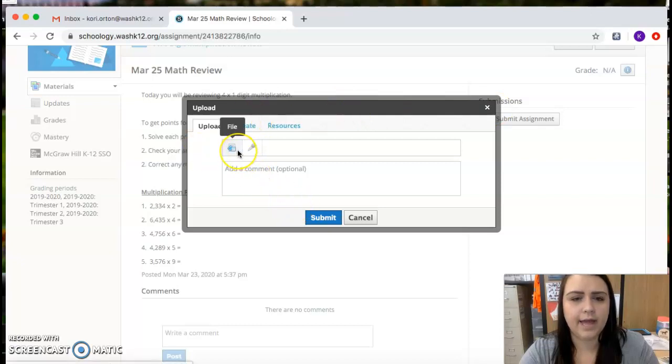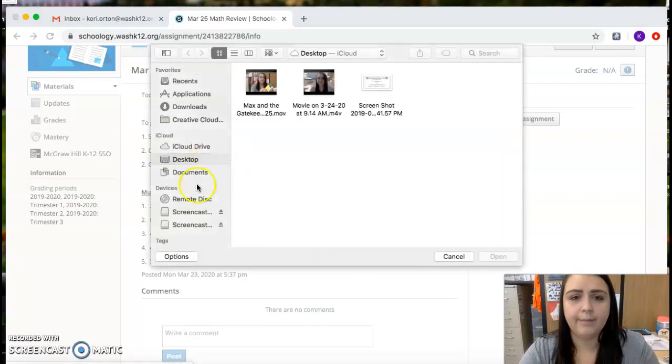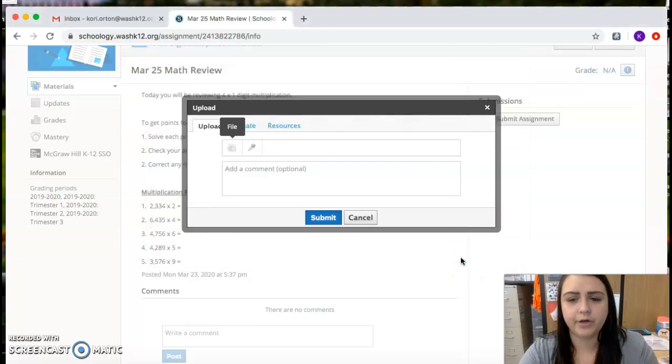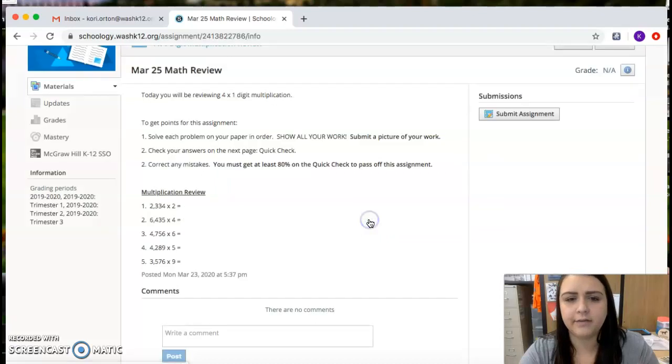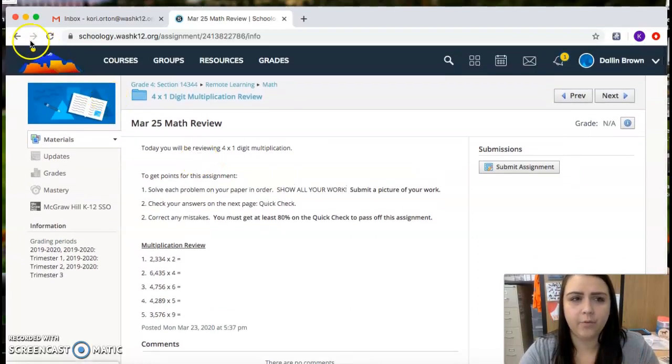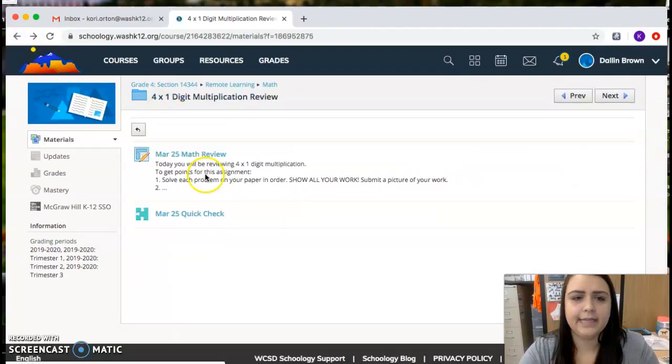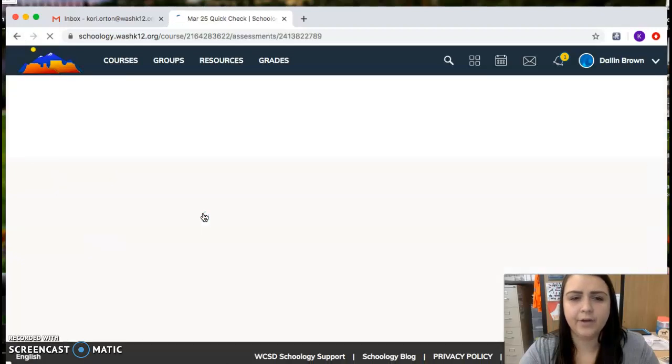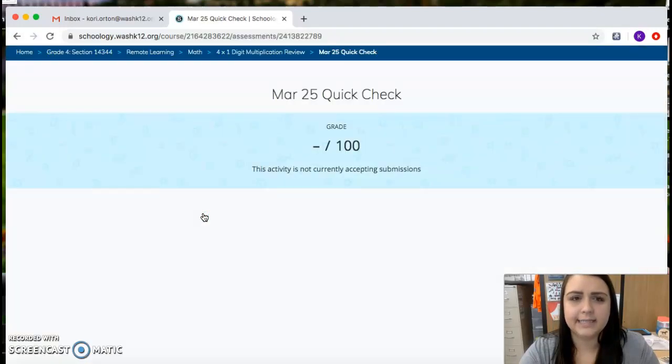They will then hit file, and they can upload a picture from there. You will have to save the picture to your computer or phone, iPad, whatever they're using, and upload it there. They can add a little comment about what it is, but I will be checking to make sure that they are showing their work. After they have this, they do not want to throw their paper away, because once they submit that, they'll go on to our quick check.